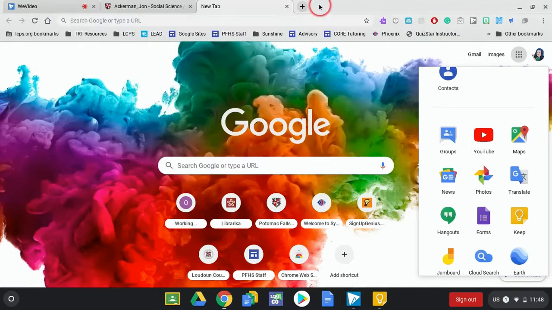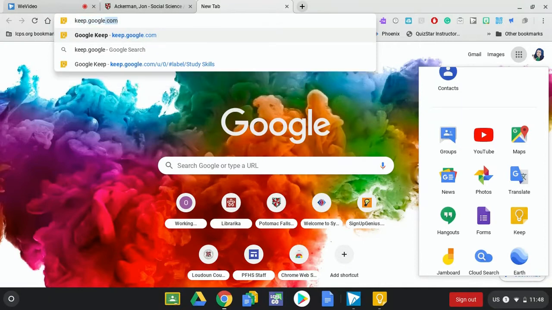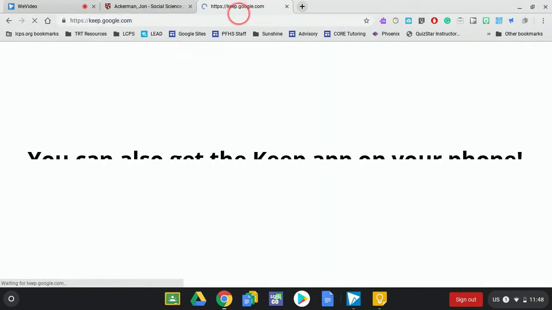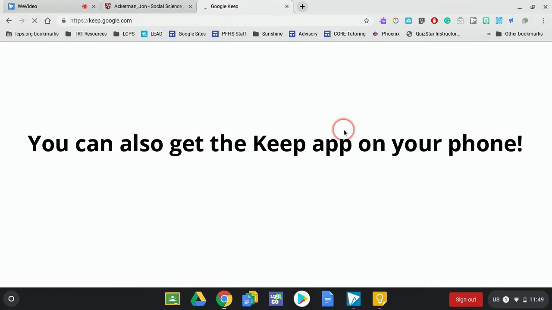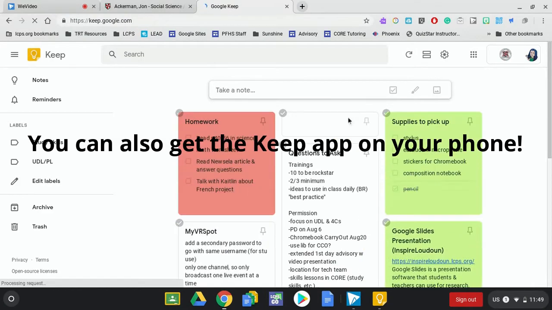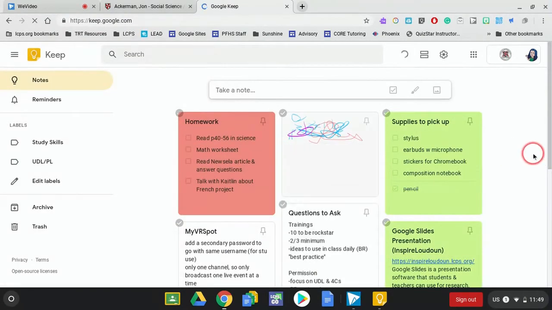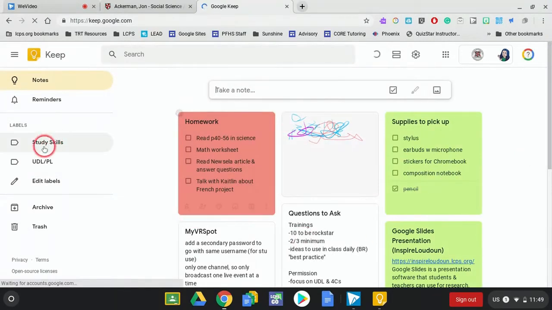You could also just go to the website keep.google.com. Once you're here, you're going to find that it basically looks a lot like sticky notes. You can have all sorts of notes. You can put labels on them. You can do reminders. But the basics are this.